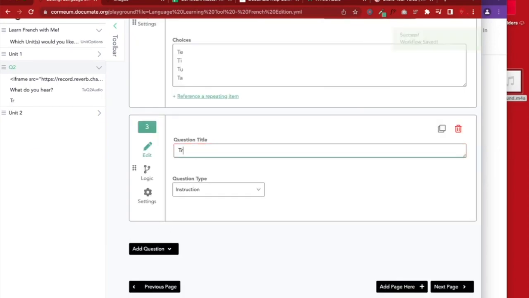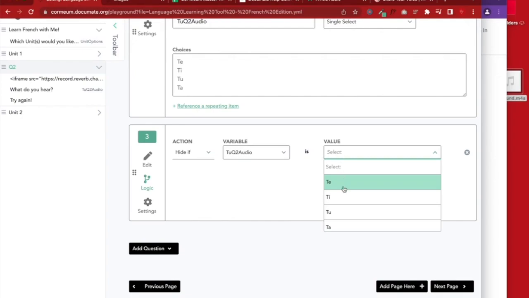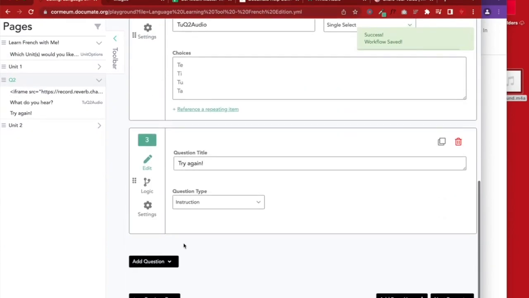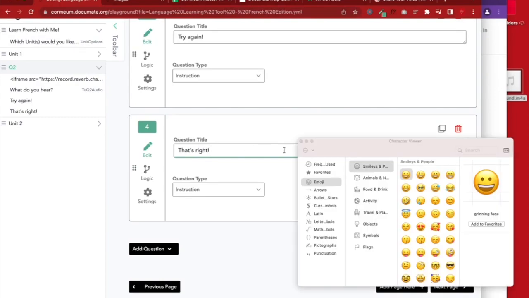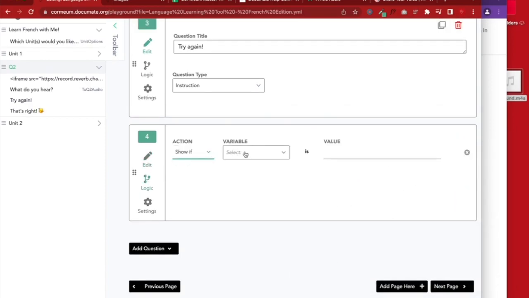Then we can do something similar to what we did before, with an instruction that says try again, shown, or let's say hidden if the audio question is 2. So it will show on the other options. Then we'll say that's right, with an emoji, celebrate, and show it if the audio is 2.